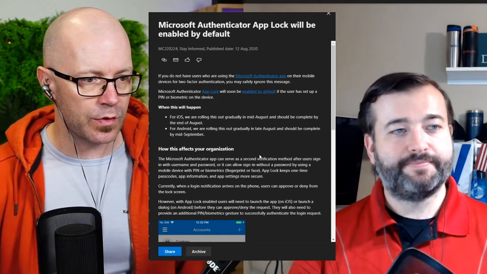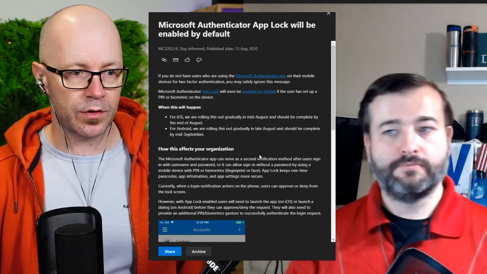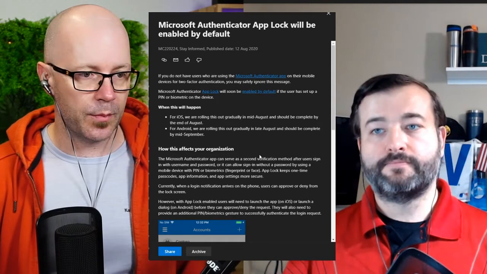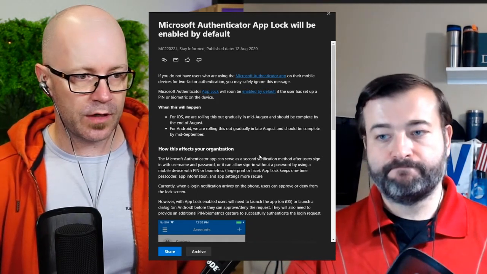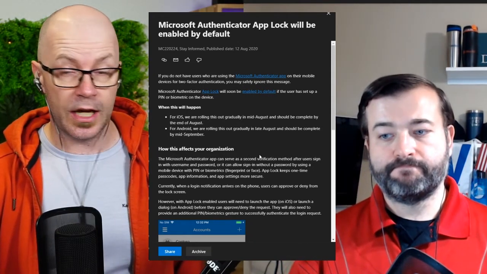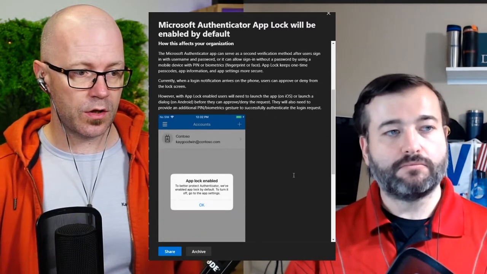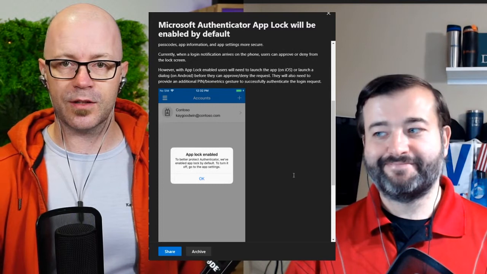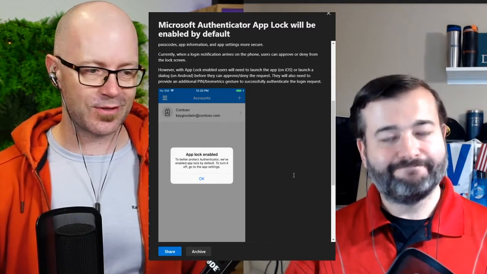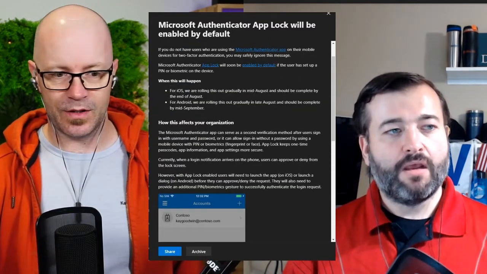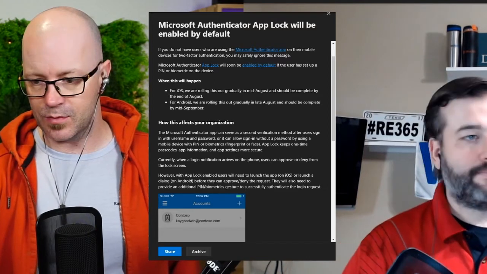Yes, it has. iOS, it's rolled out gradually mid-August, so it started last week, and should be complete by end of August, and for Android users late August and complete by mid-September. So Android users, you get a slightly longer warning there, from our experience. All right, that was a long one. Let's get into that next message.